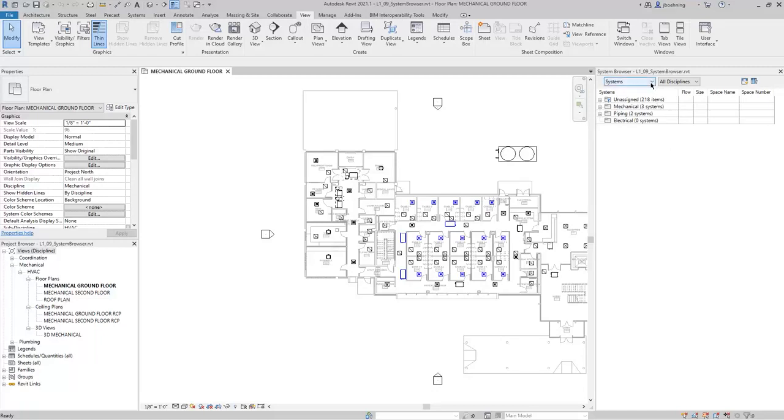To begin, you can expand the drop-down at the top to choose what the system browser is showing. You can select Systems, Zones, or Analytical Systems. For this lesson, we're going to focus on Systems. You can then filter the systems by discipline. In this case, I'll leave it set to all disciplines, and we'll take a look at the system browser.